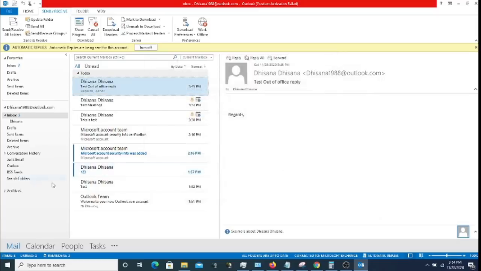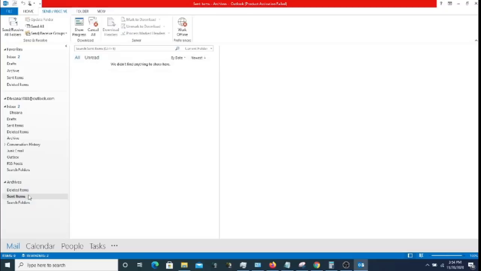So the PST is under archive. So we don't have any items here to show because we are newly created mailbox for demo purpose. So in real time you can choose the date or for inbox and sent items. So you will get the same archiving option, and you can export your mails as a PST. Then you can use your PST using this method to attach to your profile.